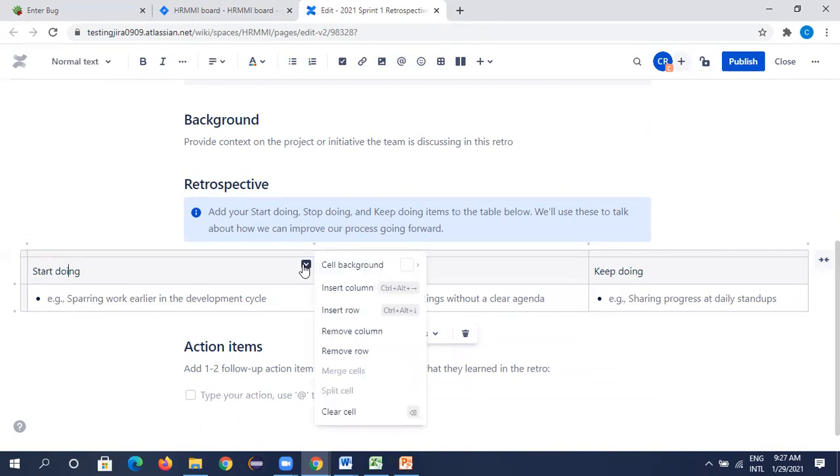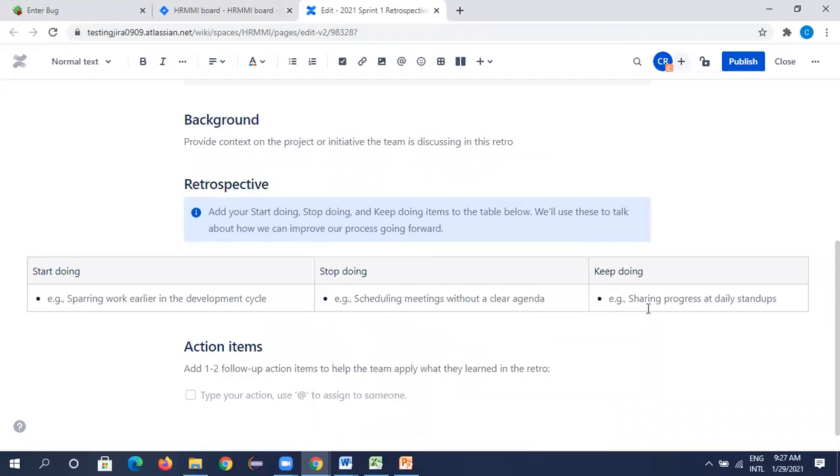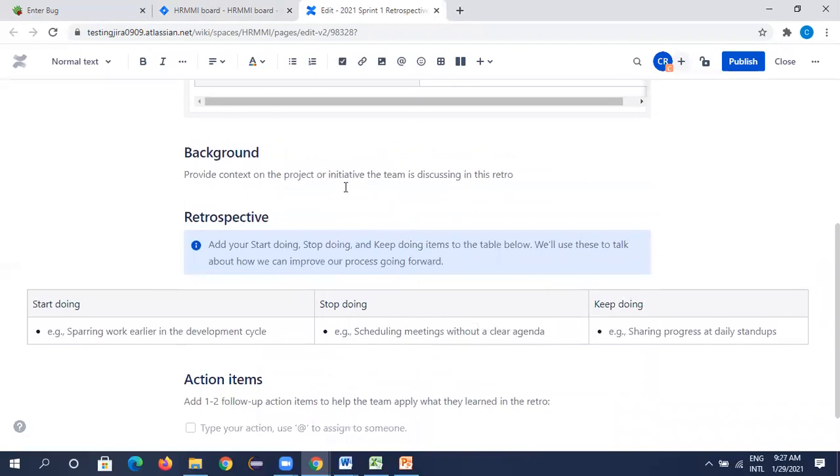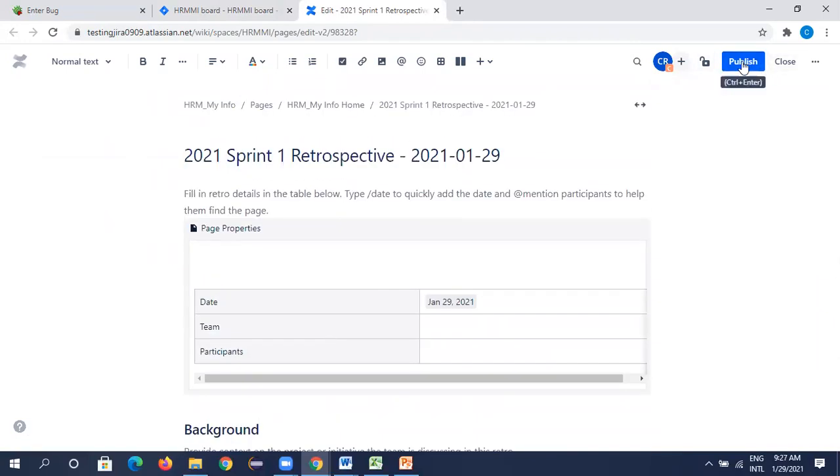Okay, so keep doing whatever we can do. If you want to give any kudos to any of the team members, in this one you can give it. And once you click on publish, this will be added to your Confluence page. So this will be permanent till the project is completed.